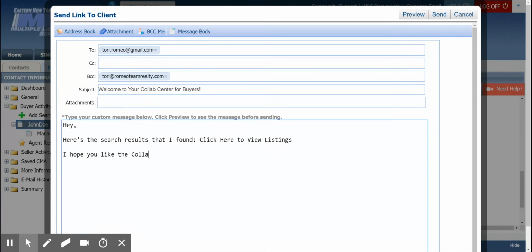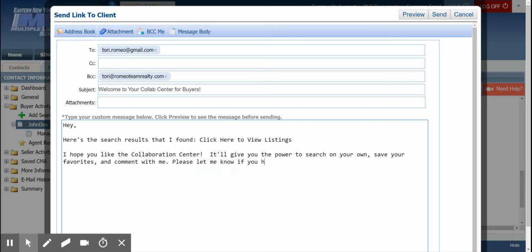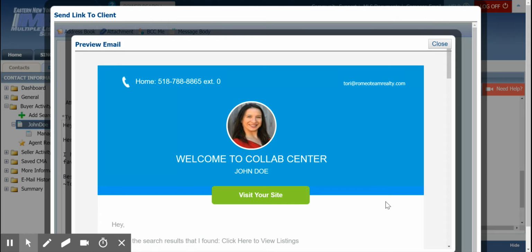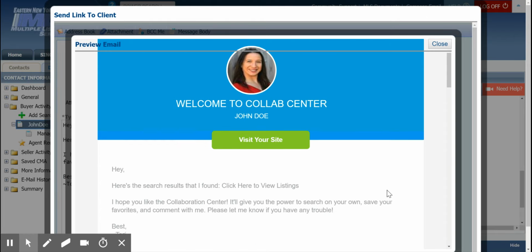I hope you like the collaboration center. It gives you the power to search on your own, save your favorites, and comment with me. Please let me know if you have any trouble. Best, Tori. And then to preview what that looks like when they receive it, because it has a lot of info, it's a really nice mobile-friendly version.